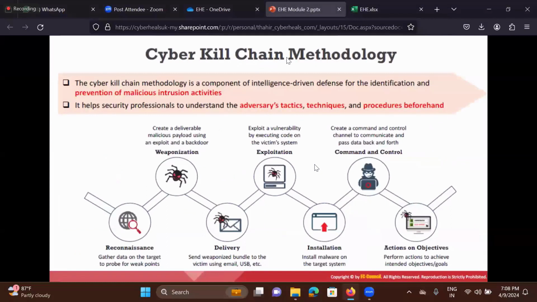Does anyone already know about the cyber kill chain? Does anyone have any idea about it previously? From Lockheed Martin. Okay. Actually, the cyber kill chain is very important to a cyber security professional. Take an example: if you are a chemistry student, the periodic table is a must-learn thing at the start. What the periodic table is for a chemistry student is the same as what the cyber kill chain methodology is for us.